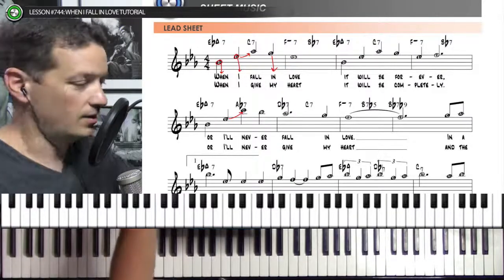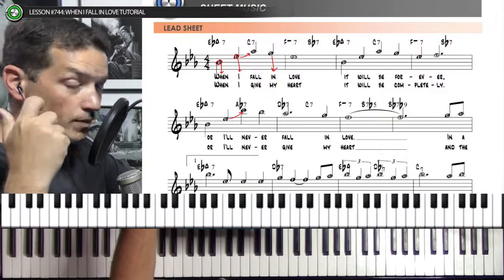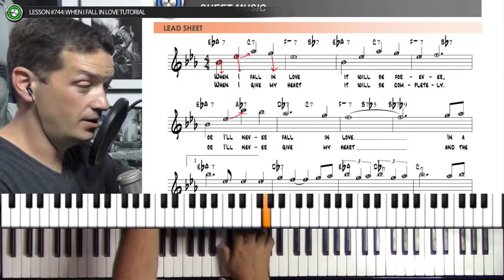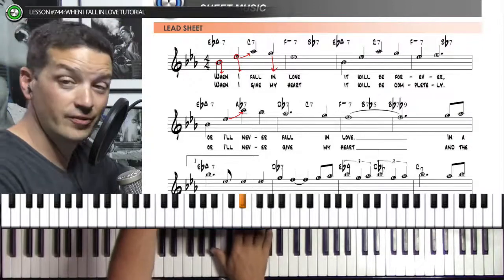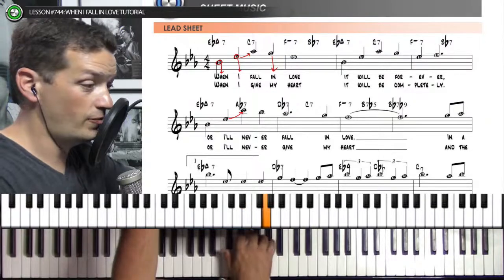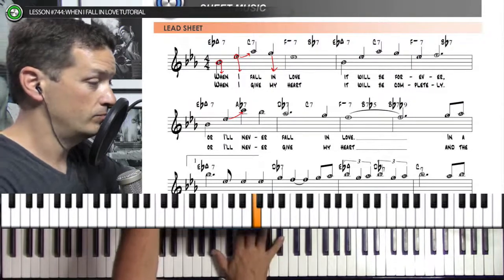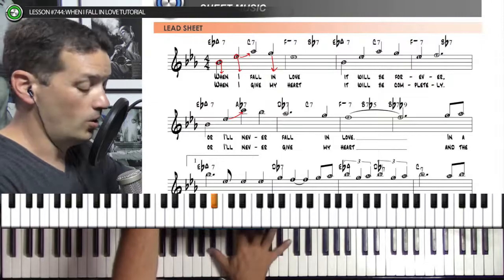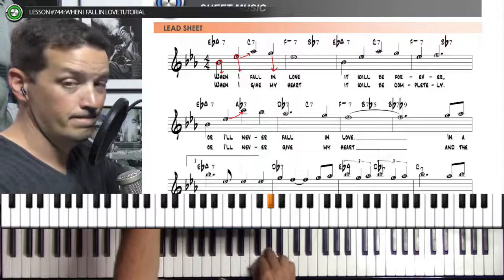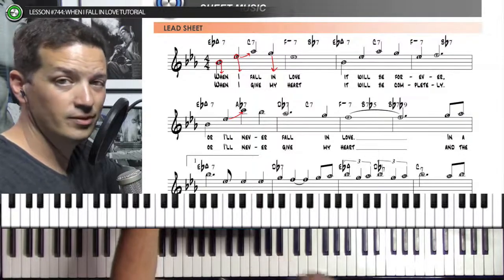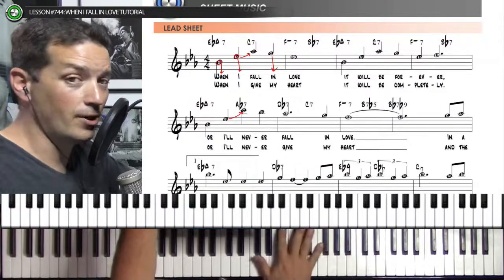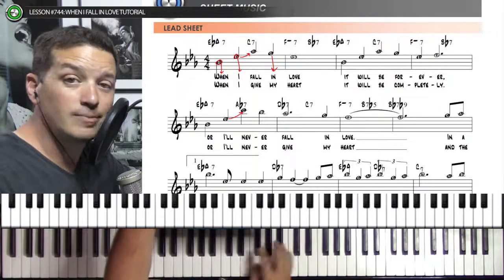Something like this. 2, 3, 4. If it sounds like a song, then you're ready to move on. It will be forever. Or I'll never fall in love.